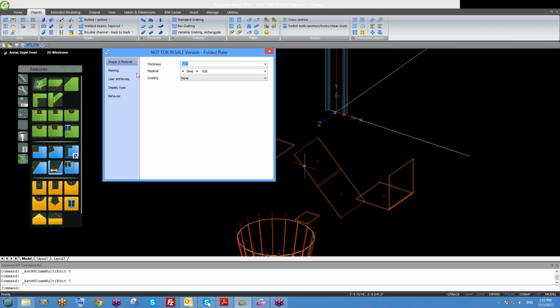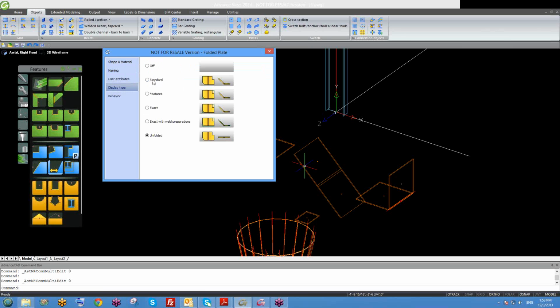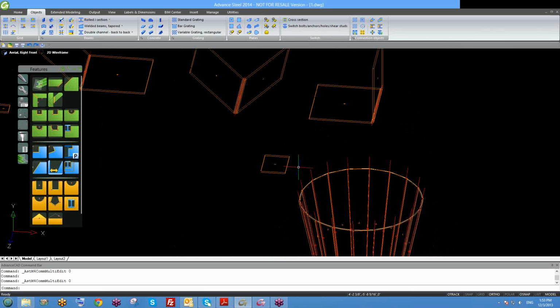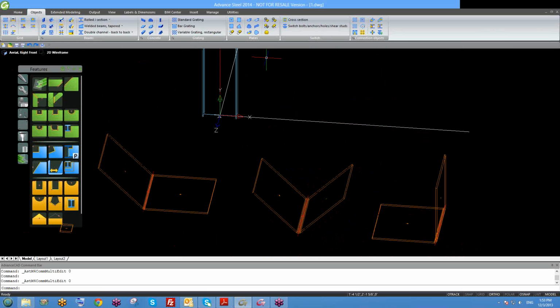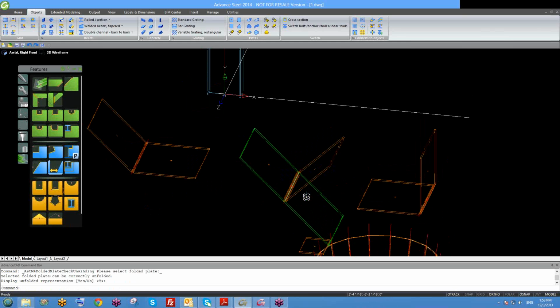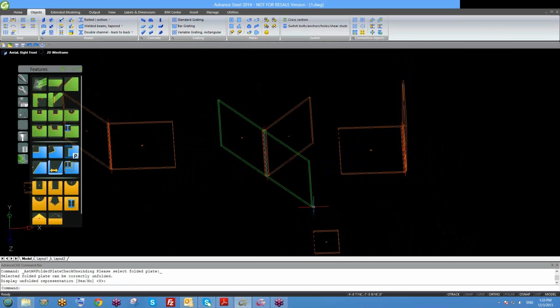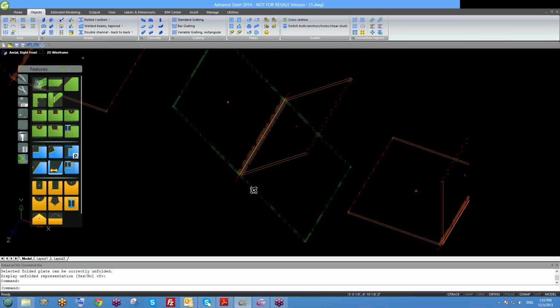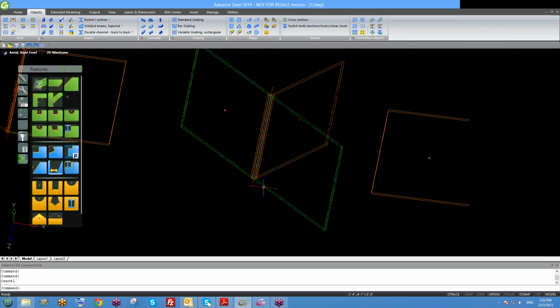So standard, and the same thing for this command. It does the same job. You're going to get your plate like this. If you don't need it, just select it and press delete.